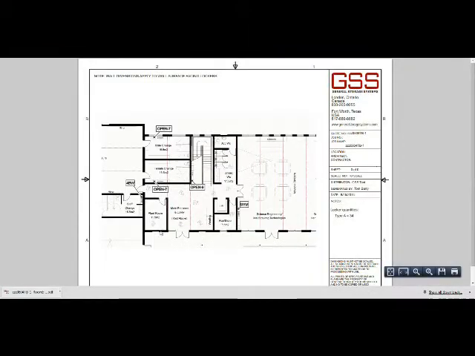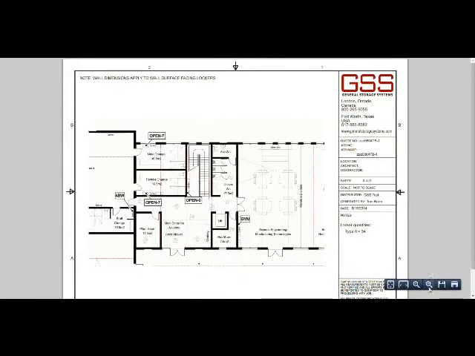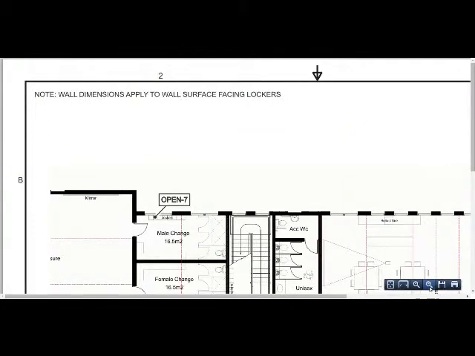Okay, so here's our drawing. There's GSS, and let's zoom in and see what we're looking at in terms of quality. And you can see it really is uncompromised. It's a very clear drawing, certainly more than enough for a submittal.